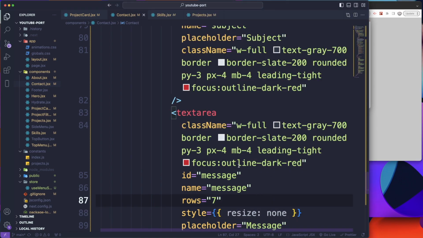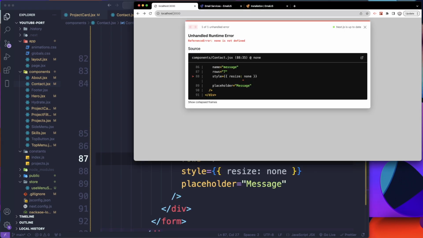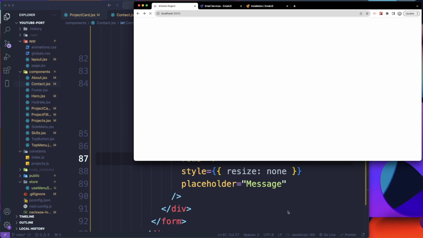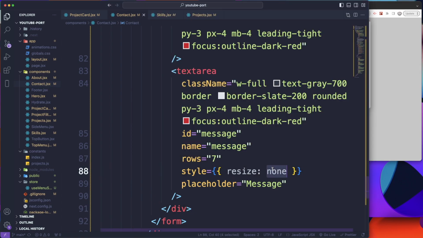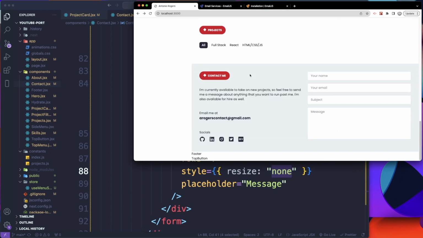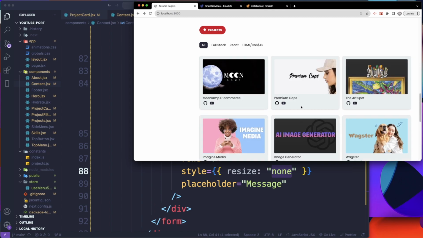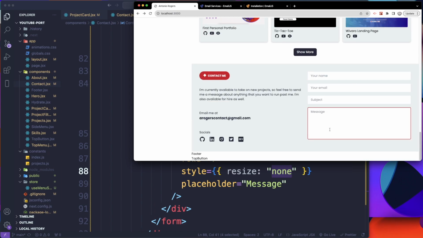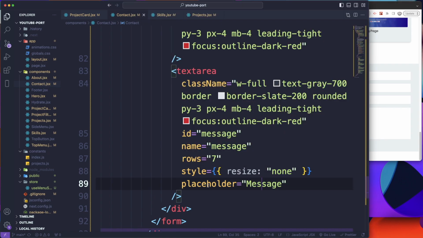Oh, we're getting an error. Oh, none has to be in quotes. And now it should work. So as you can see, you can also set the character length, like how many characters you want allowed to be written inside this message as well, but we're not going to do that right now.